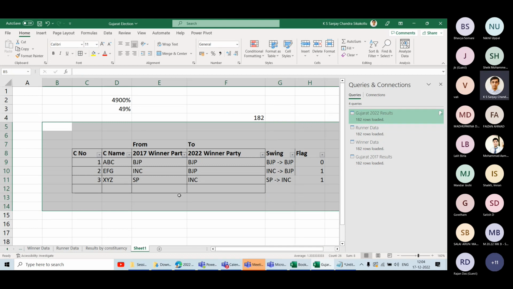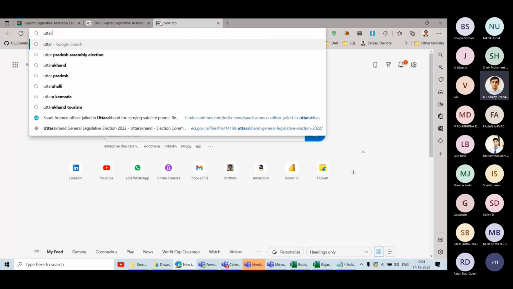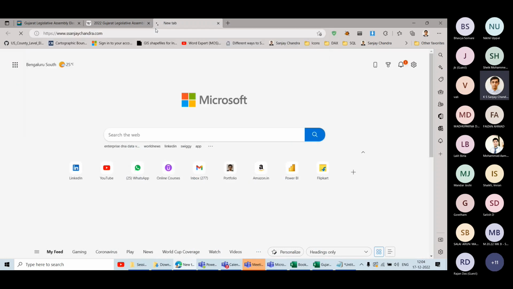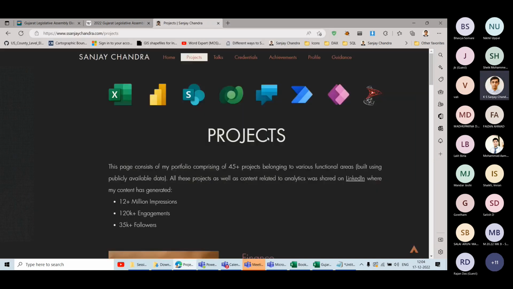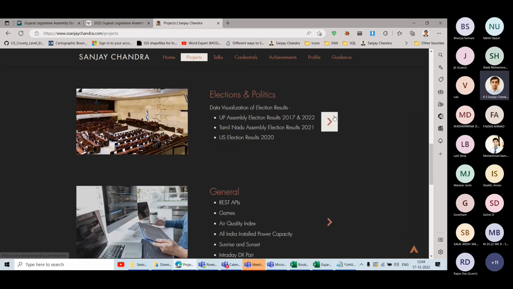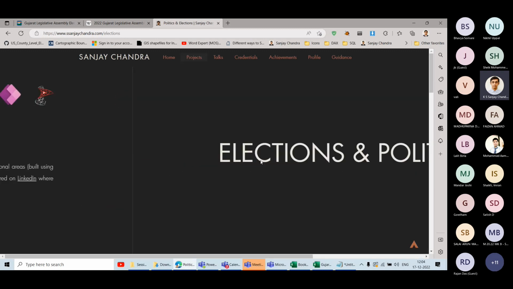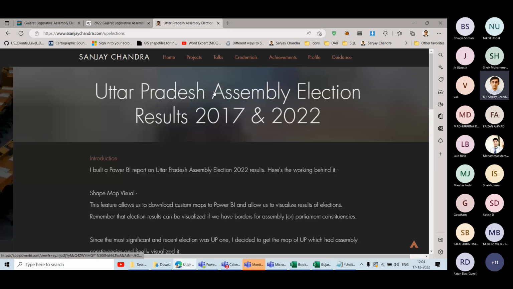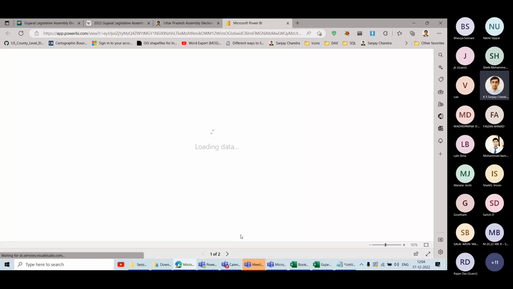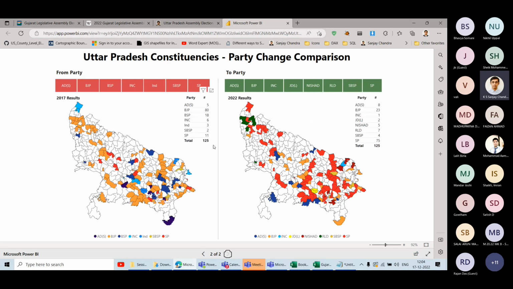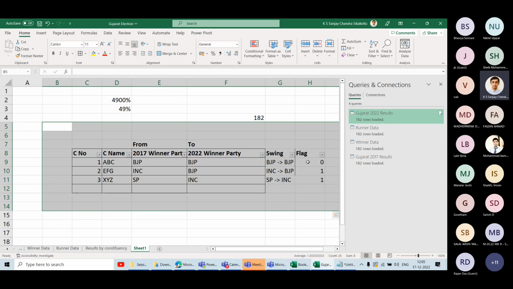So this is the logic which you have to do in the back end. Even in the Uttar Pradesh elections, which I have done, I used the same logic. If I go to my website and show you the results I made for Uttar Pradesh, this is Uttar Pradesh, right? If you do the swing analysis which I have done, I have used the same logic. So these are the constituencies where a swing has happened, where the flag was one.